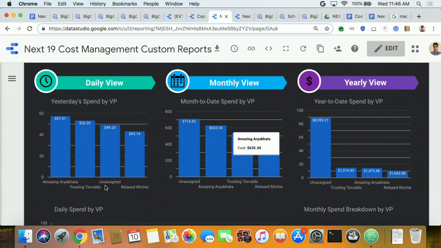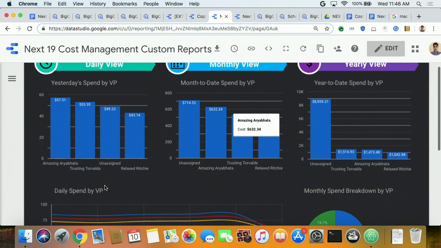The other insight that you see here is there are some unassigned costs as well. These are the projects which you have not labeled. And it's really important as an organization for you to see which of my costs are not labeled, not allocated, right? It's clearly visible from here.